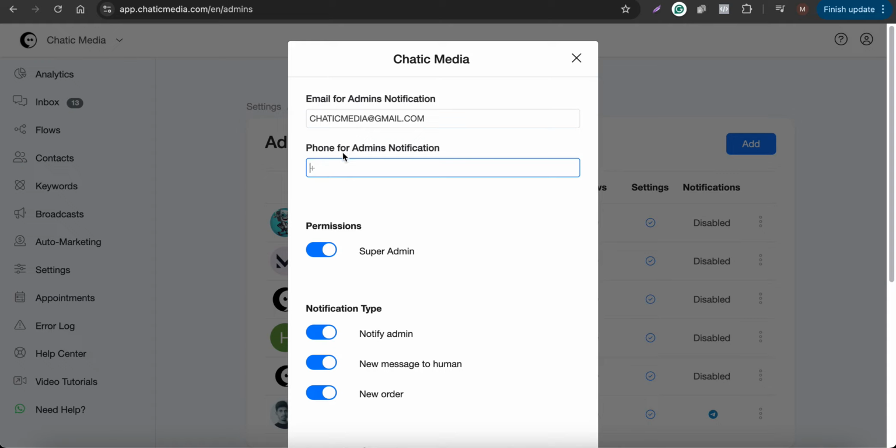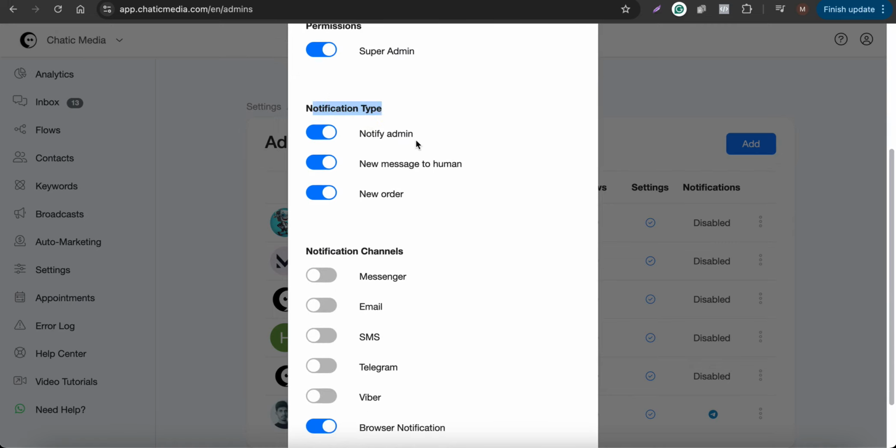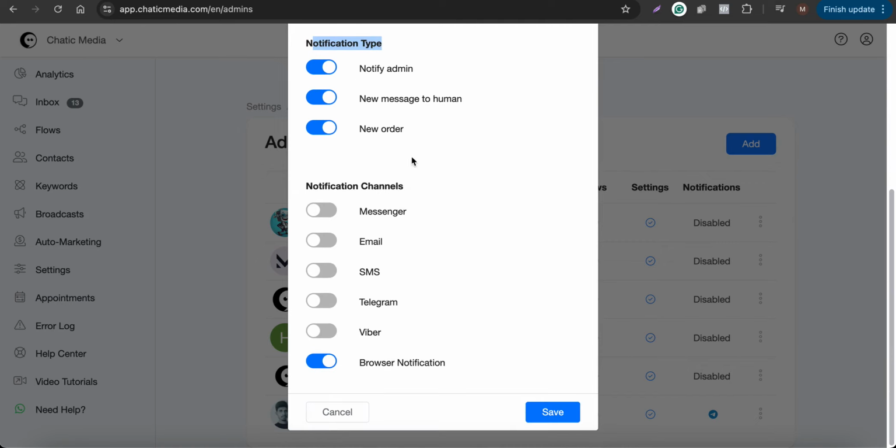If you want to send any sort of SMS notification, you will have to connect your SMS channel. Here you can see the notification type, when they want to receive the notifications, and they can choose the notification channels as well. If they choose SMS and they have the phone number here, then they will receive SMS on their mobile number as well. So that's how they can control on what channels they want to receive these admin notifications.